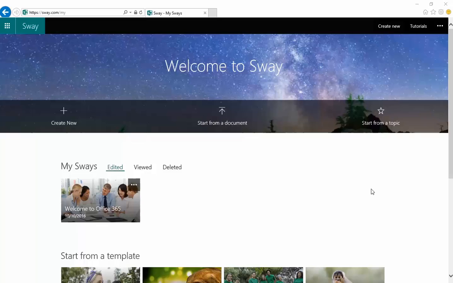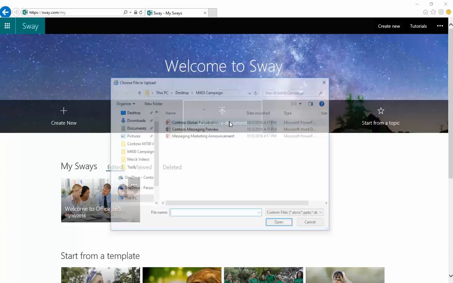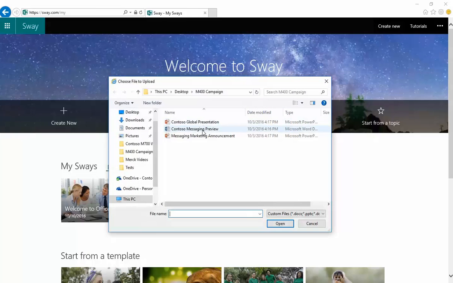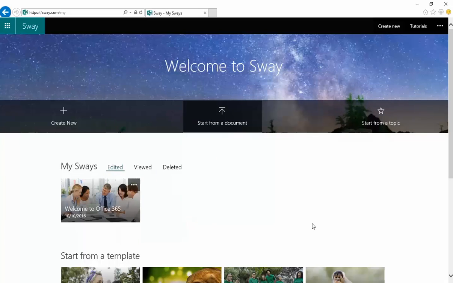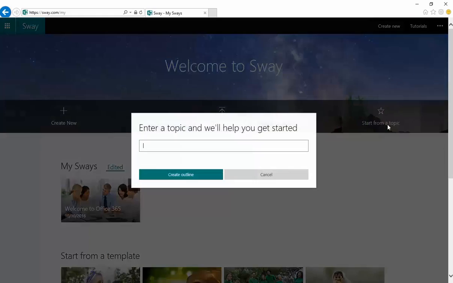Before we start, I just want you to see that there are a couple of options that Sway offers to inspire you to create an awesome Sway. So you can start a Sway from a document. It could be already a PowerPoint or a Word document that you've been working on, and you can go ahead and start your Sway from that. I'm just going to click cancel here, or you can start from a topic.